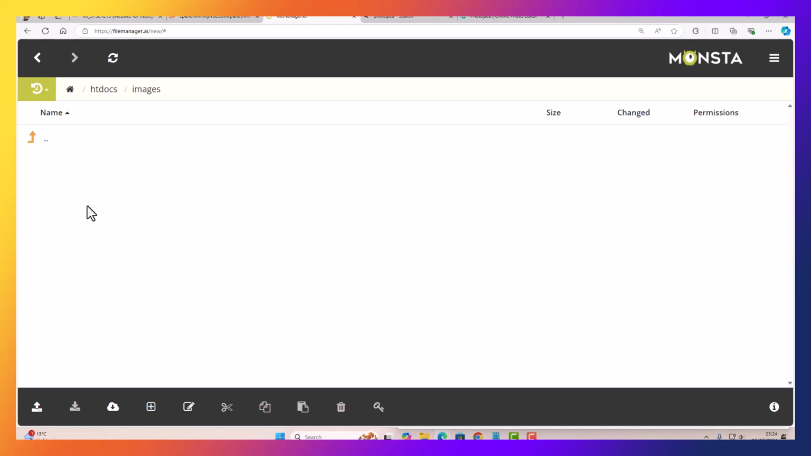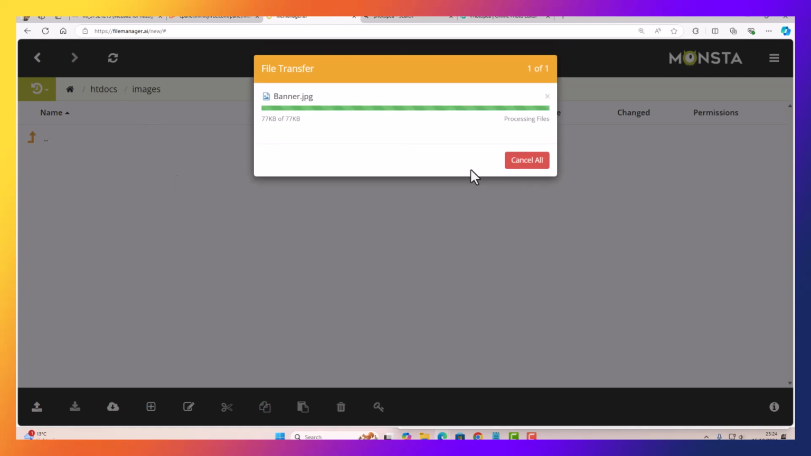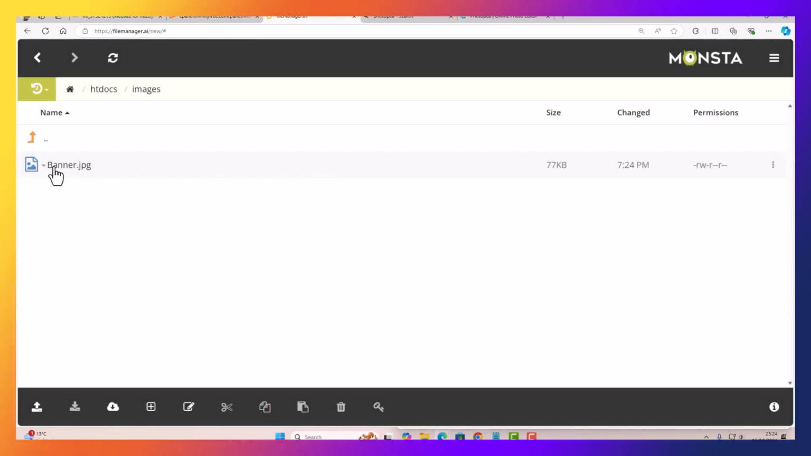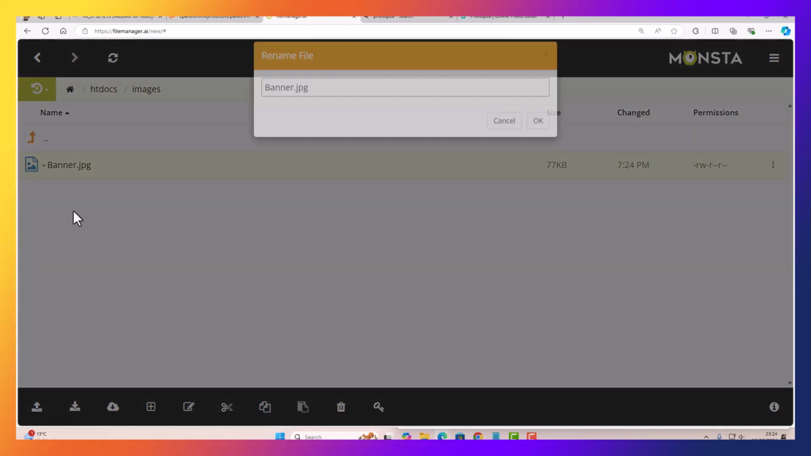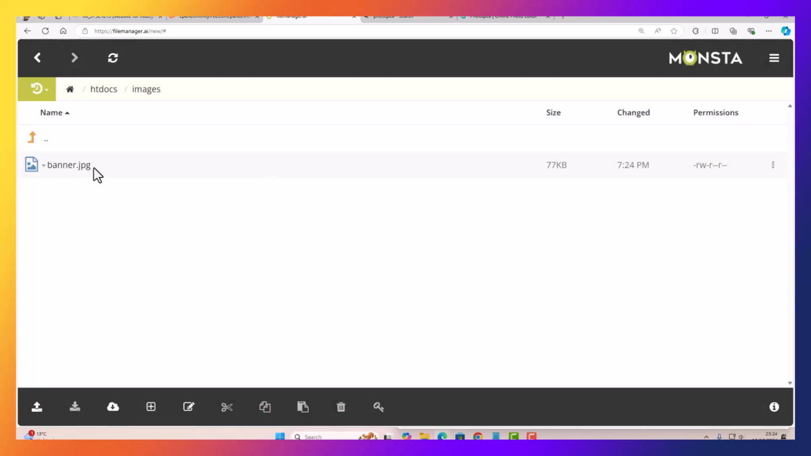I'm going to click on my images folder now, and I'm going to click on this option here to upload a file. And it's the banner. So the banner is, I'll spell it with capital B. So let's rename this. Best to always put lowercase letters. Okay. And now I can actually go back, let's go one step back to HD docs.